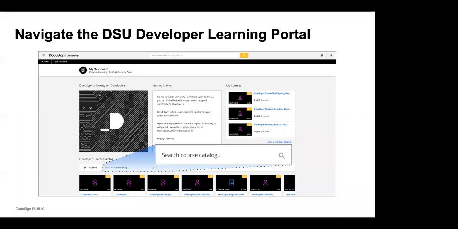Now, once inside the portal, this is what you're going to find. So lots of information. As I mentioned, it has been specifically curated for the developer audience. There are all of the courses that are going to be listed here. You're going to see developer embedded signing, developer custom branding, all the different things. In the middle of your screen, you are going to see the option to search the course catalog.